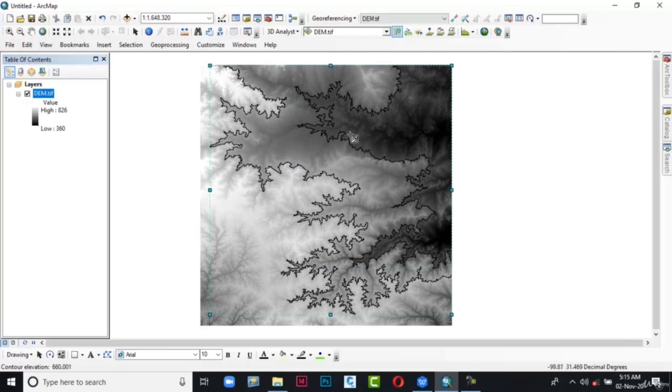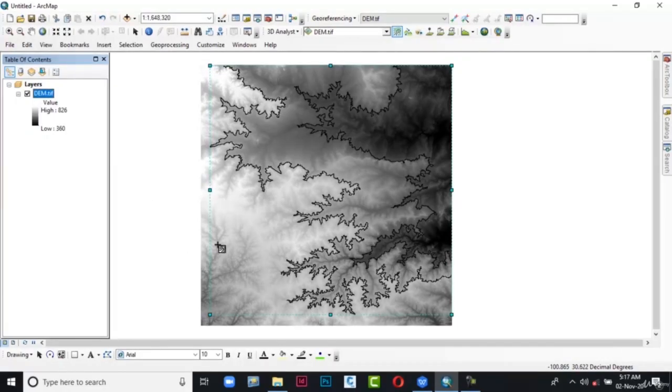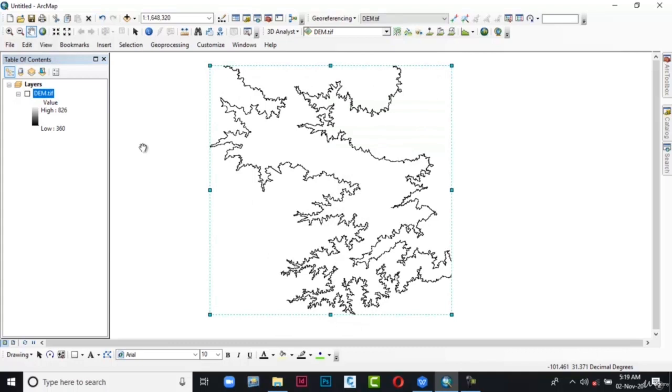So here you can see the contours are being created. After that, remove the dam from the data view. So for that, go to Table of Content and click the checkbox corresponding to dam. The dam layer is removed from the data view area and you have the contours that were just created.